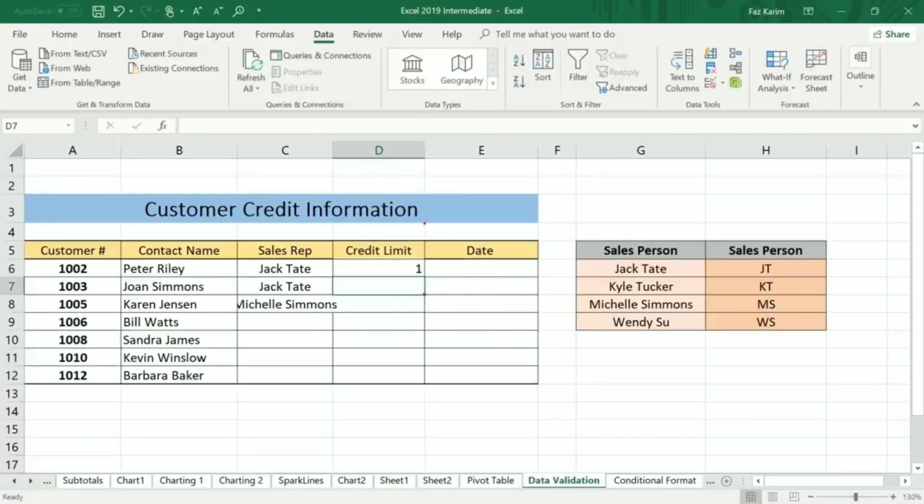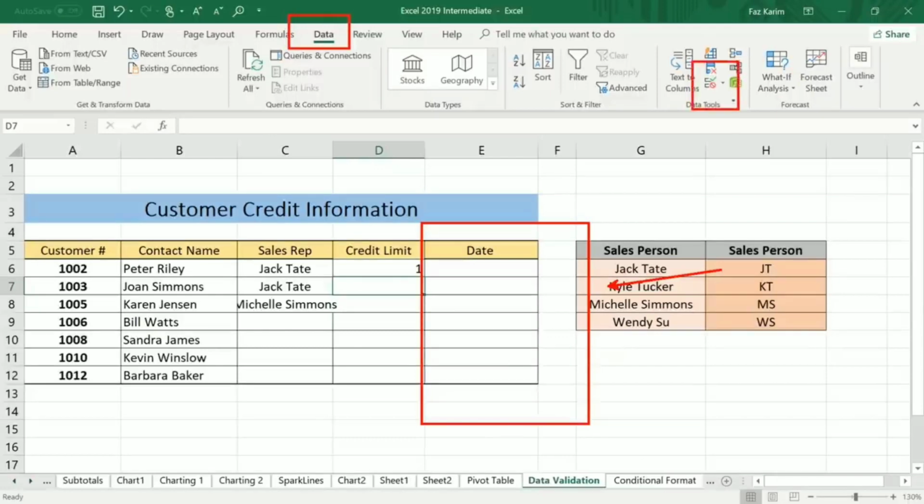Go ahead and practice doing a data validation for a range of dates by highlighting the date column, running up to your data tab, and exposing yourself to data validation using dates.